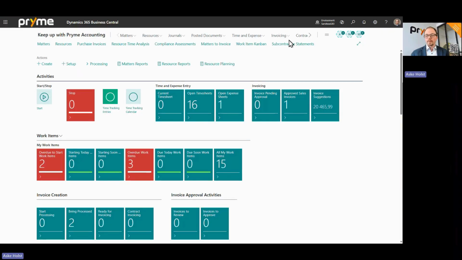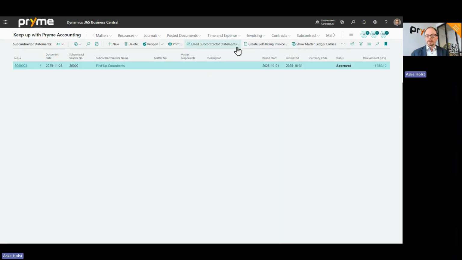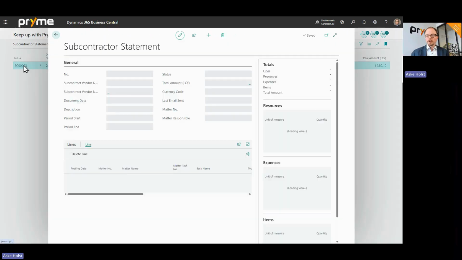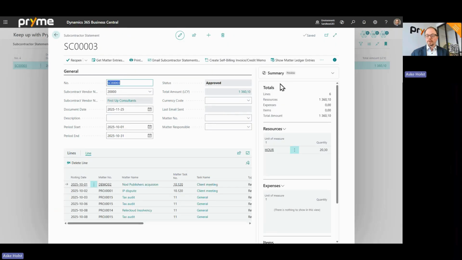So if I open up my subcontractor statements, on a subcontractor statement I now have some fact boxes with some totals, totaling up what is resources, how much is expenses, items, but also totals in the case for resources, how many hours is it, and it could be other measurements as well for expenses and items.